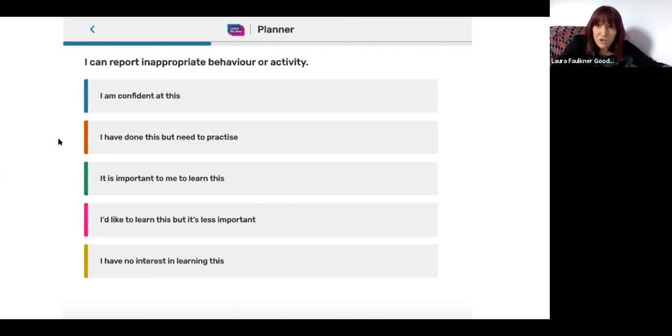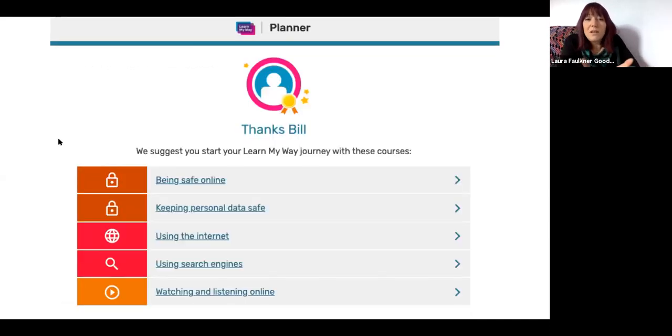So there's about 10 questions that they would go through, so it's quite a short thing to do. Then they're presented with a list like this of the Learn My Way courses that we think would get them started on their digital journey. There are links that they can just start. There'd be a maximum of 5 in this list, because we think anything else might be a bit too overwhelming. And it could be as low as 1 in the list, depending on how they've answered the questions.